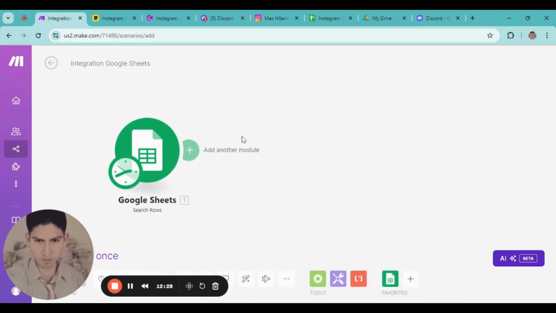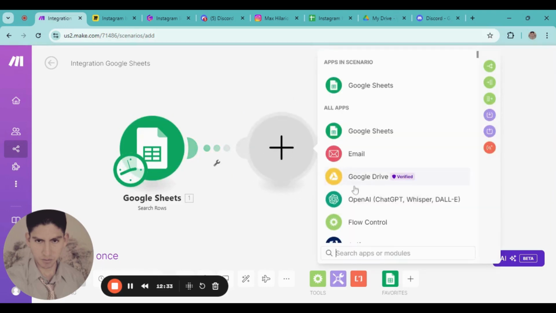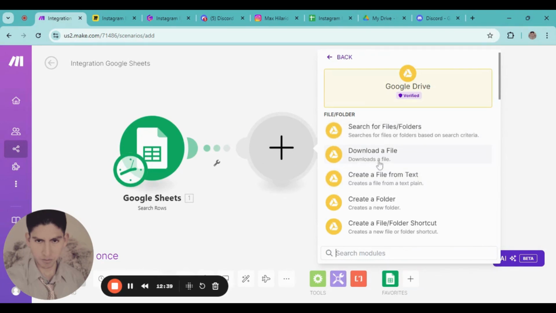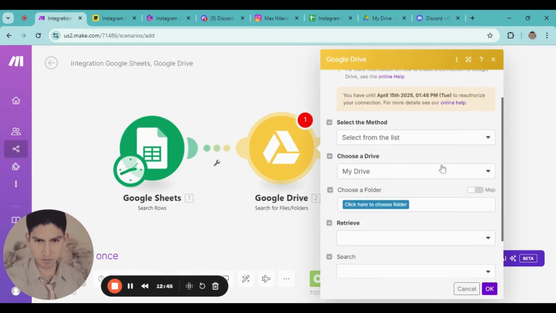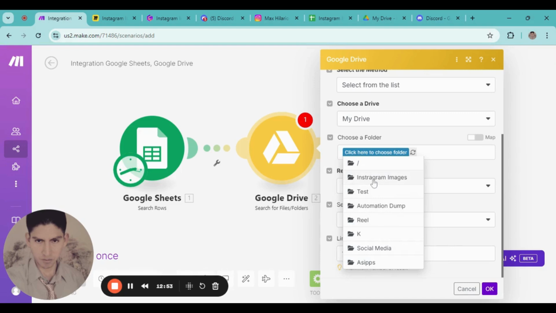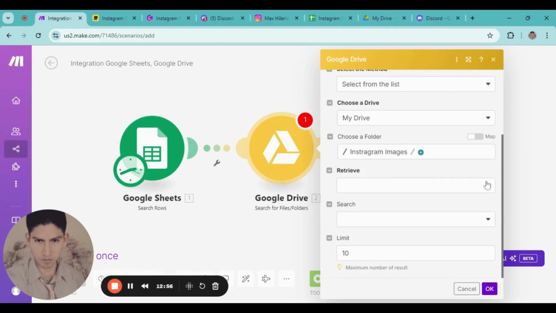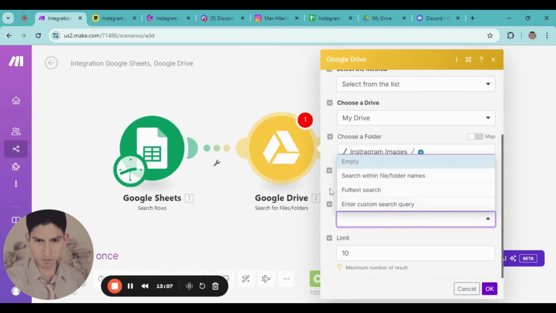Now, the next thing that we're gonna do is Google Drive. We're gonna use Google Drive in this case. We will search for a file, folders. We're gonna choose the folder that we created, Instagram images. Retrieve files in this case. And well, search.